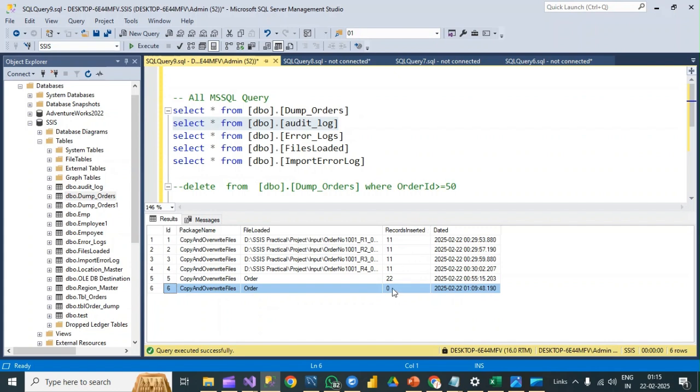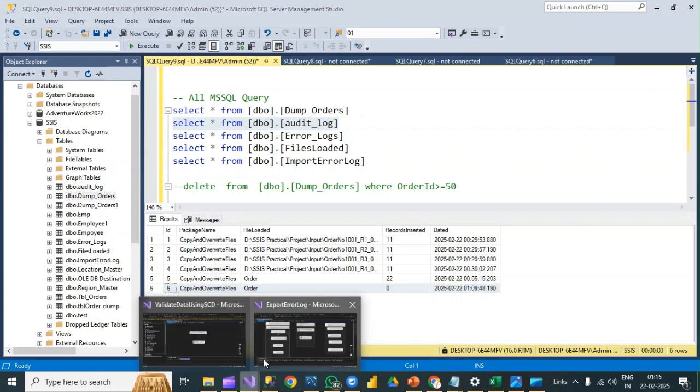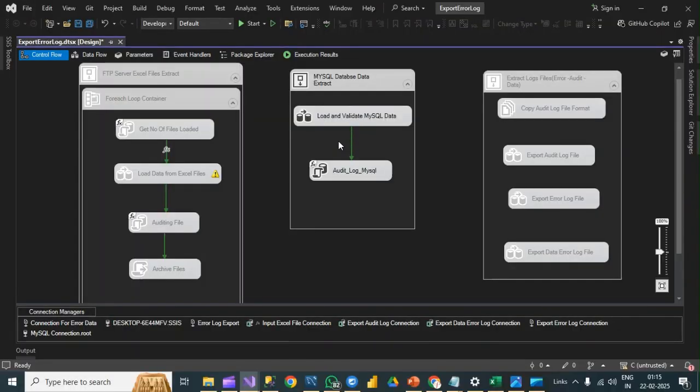0. Why does this happen? Because before loading and inserting the data, this audit log component is executed before the other component. Due to that, it directly takes whatever value is in the row count, and it is directly inserted into the database.